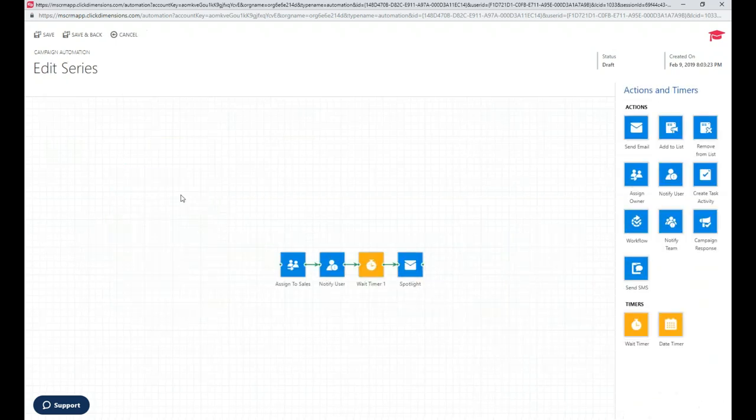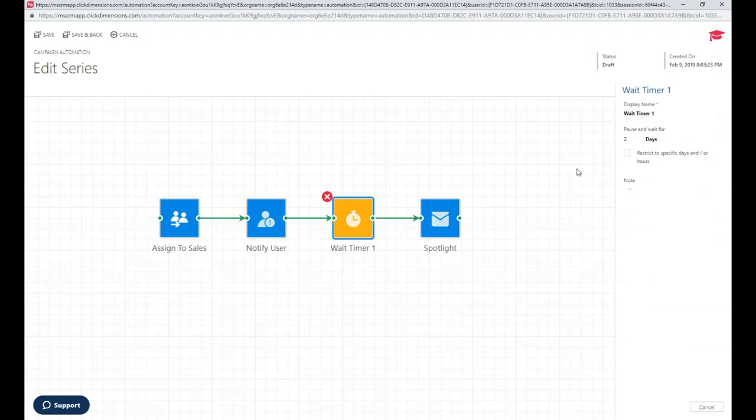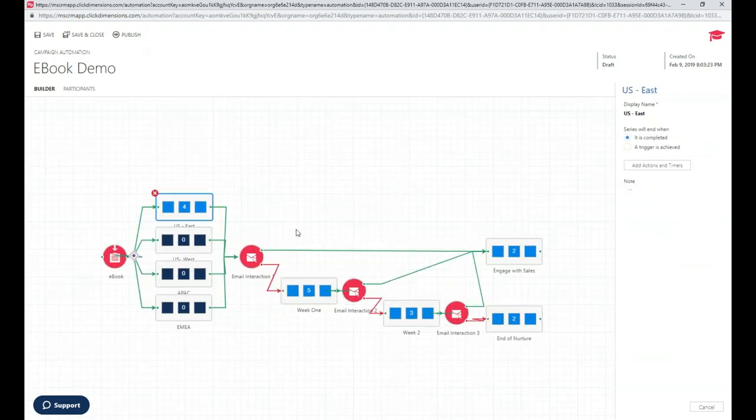bucket. So if we drill into that, you're going to see on the back end, once they hit that submit button on that form to download some collateral off your website, for example, an ebook, we can assign that individual to a sales team and or individual, notify that user to take next steps, put in a wait timer of 2 days, and then this automatic email where we built this industry spotlight with our ClickDimensions drag and drop editor, that's going to be all saved and ready to go. So they're going to get that after 2 days of hitting that submit on the form.